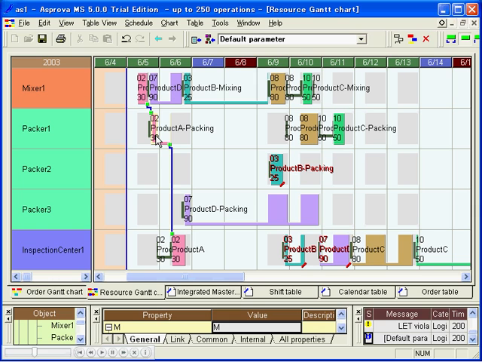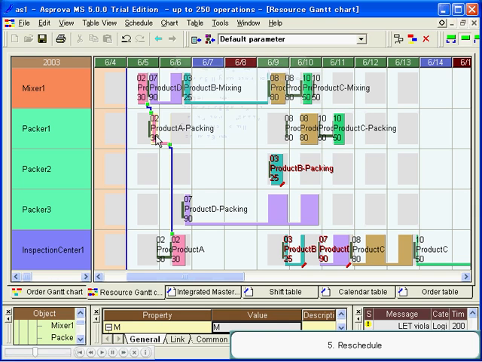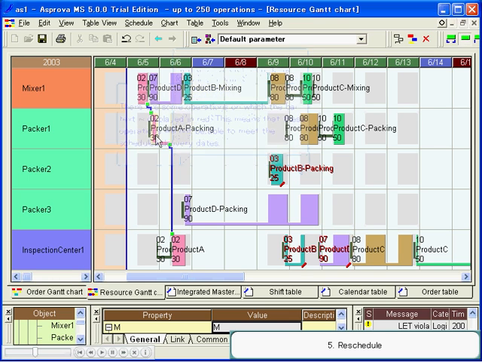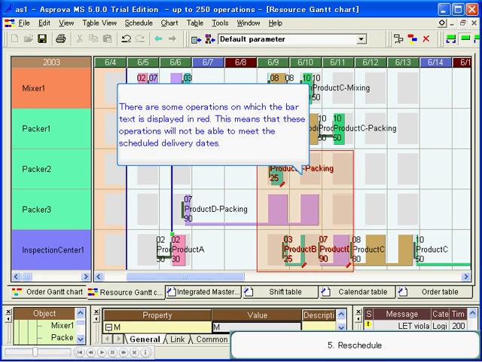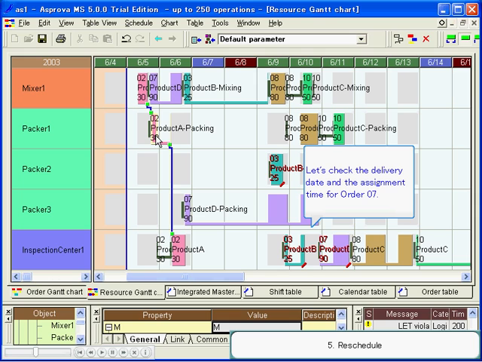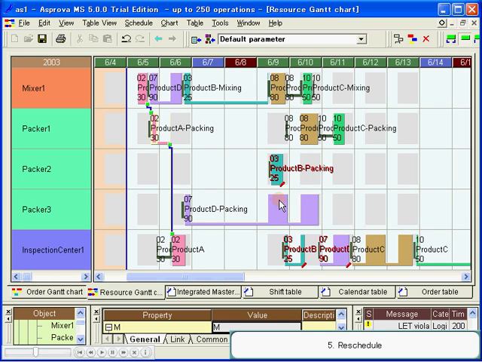With the default settings, the following information is displayed on each bar: order code, item being produced, production quantity. This display is fully customizable. There are some operations on which the bar text is displayed in red. This means that these operations will not be able to meet the scheduled delivery dates. Let's check the delivery date and the assignment time for Order 7.